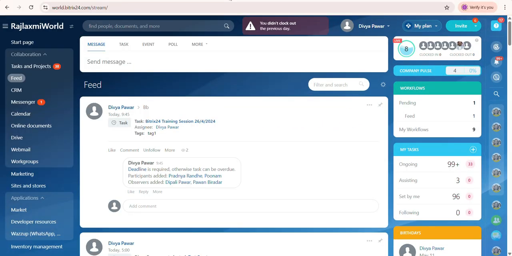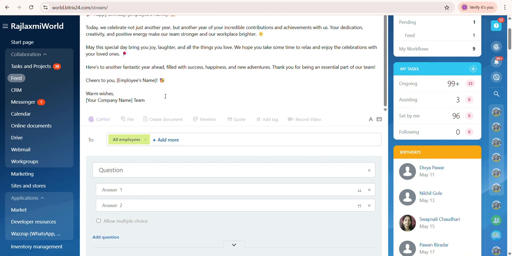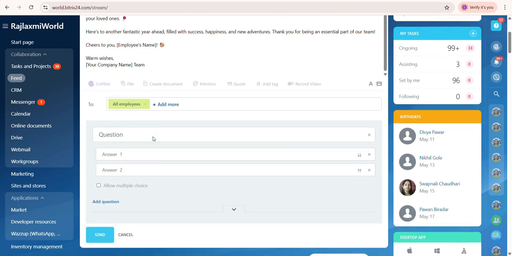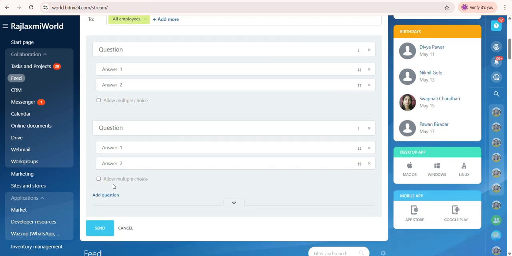Everyone, in this particular video we are going to see how you can add a poll from the feed section. In the Bitrix24 feed section, we get one option, that is the poll. From this poll you are able to ask a question and get answers from your employees for that question. Here we have the option of adding multiple questions along with multiple options.